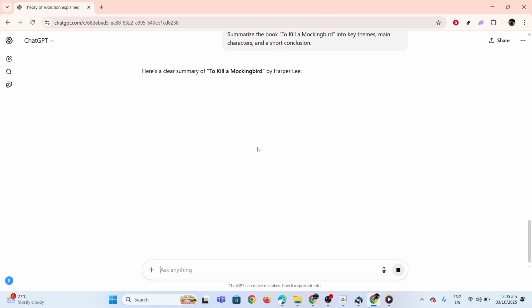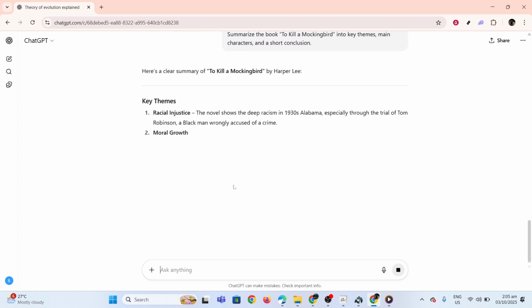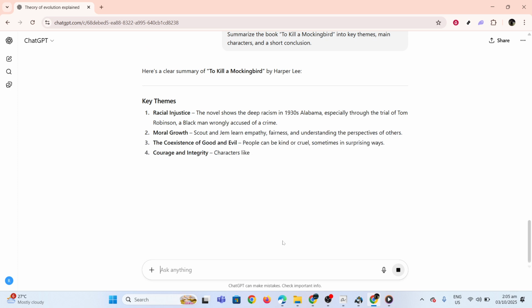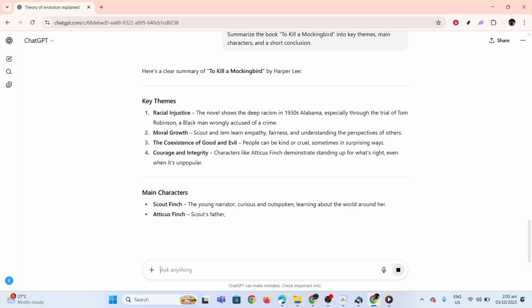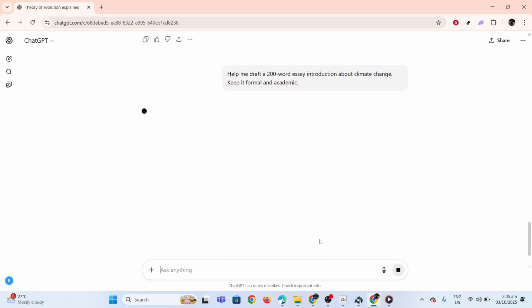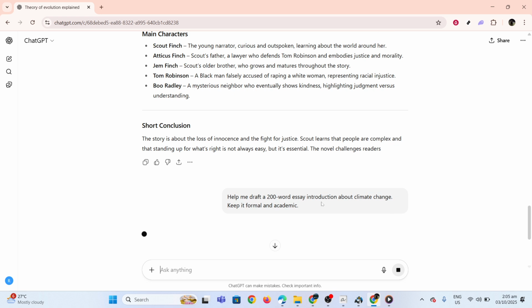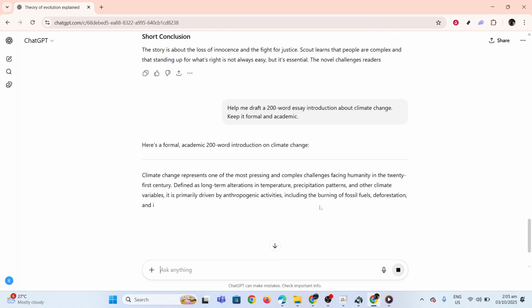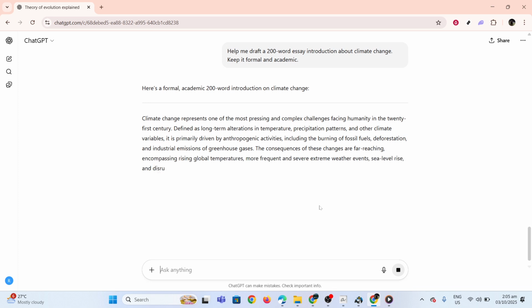If writing is on your agenda, ChatGPT is there to lend a helping hand. Let's say you need to draft a formal 200-word essay introduction on climate change. Simply instruct ChatGPT to create an introduction that's both academic and captures the essence of the topic. It's a great way to overcome writer's block and ensure your essays start on the right note.